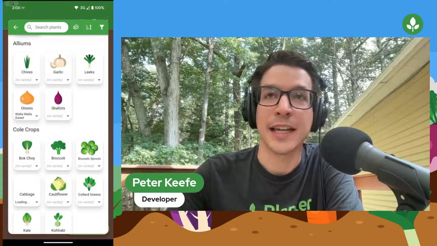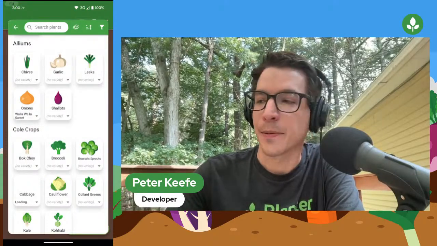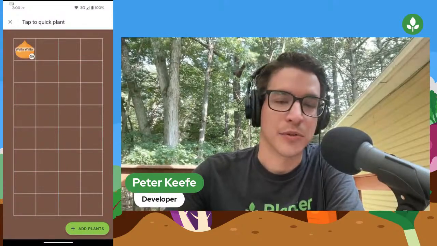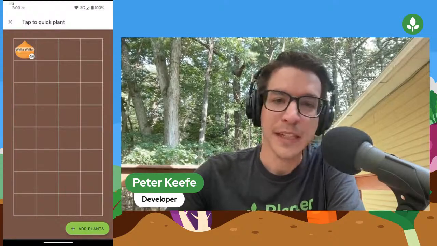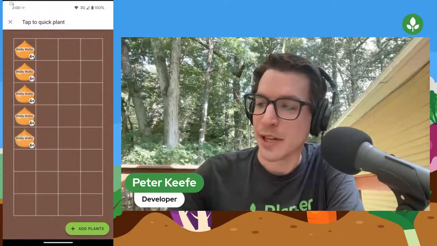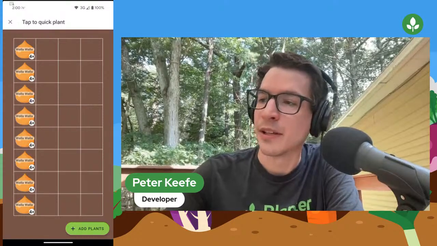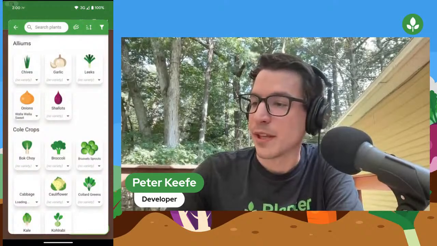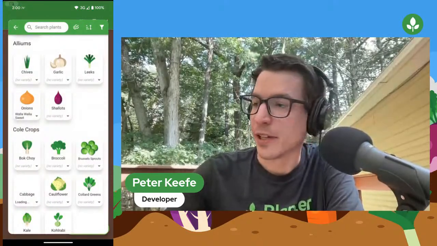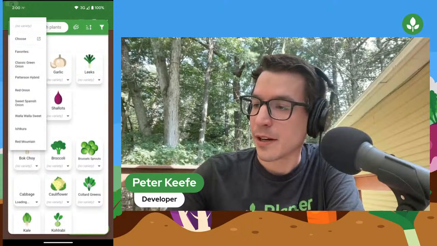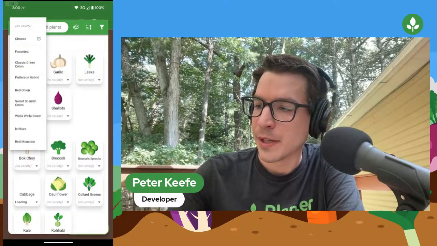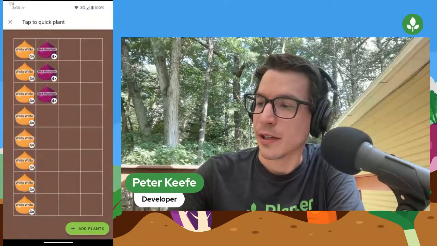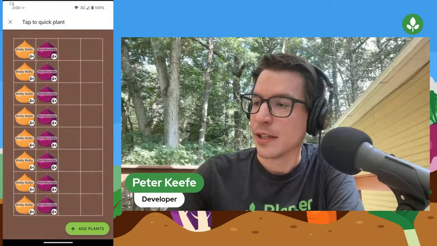They grow really big. I am in Connecticut, so I have to grow long day onions. If you're in the South, you may need to grow short day onions. And then if you're somewhere in between, intermediate onions. So here I'm just tapping everywhere I want to plant those onions. And there you go. That's how you plant them. Let's say I want to plant another variety of onions right next to it. I can tap there. I'm also growing this year the Red Mountain onion. So I'll just plant a row of those next to that.